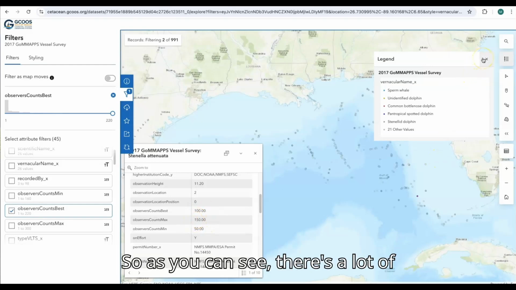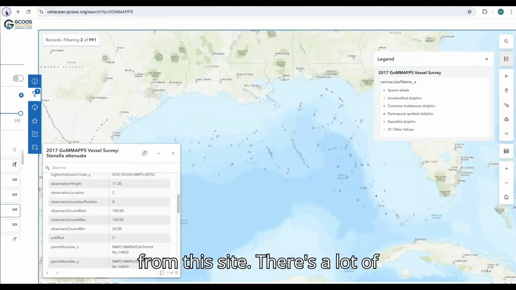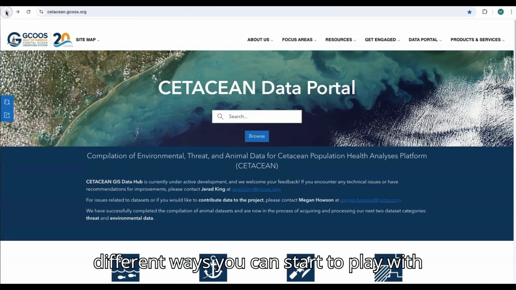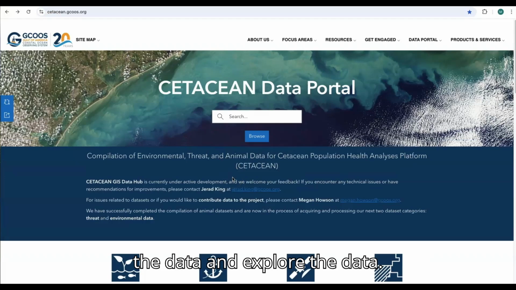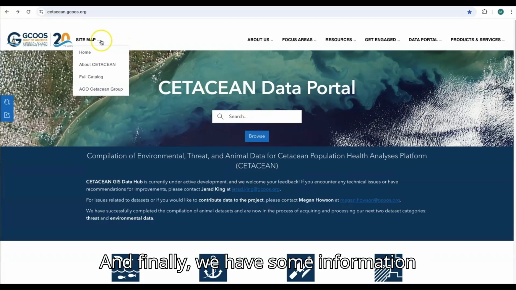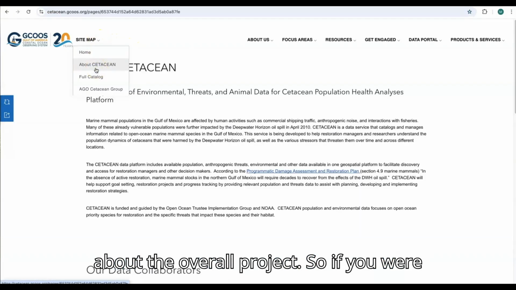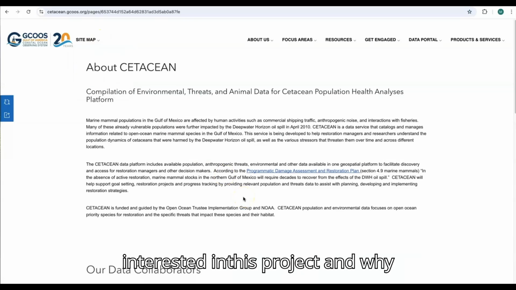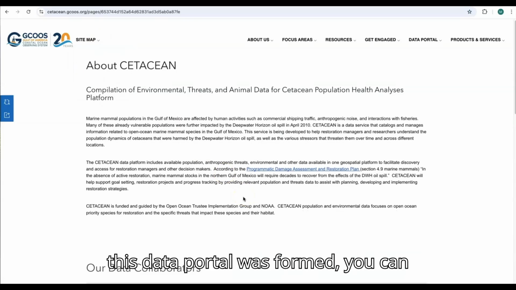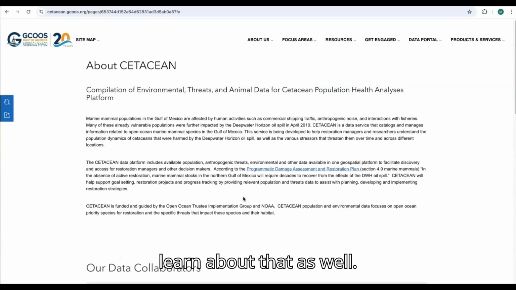As you can see, there's a lot of different information that you can get from this site. There are a lot of different ways you can start to play with the data and explore the data. And finally, we have some information about the overall project. If you were interested in this project and why this data portal was formed, you can learn about that as well.